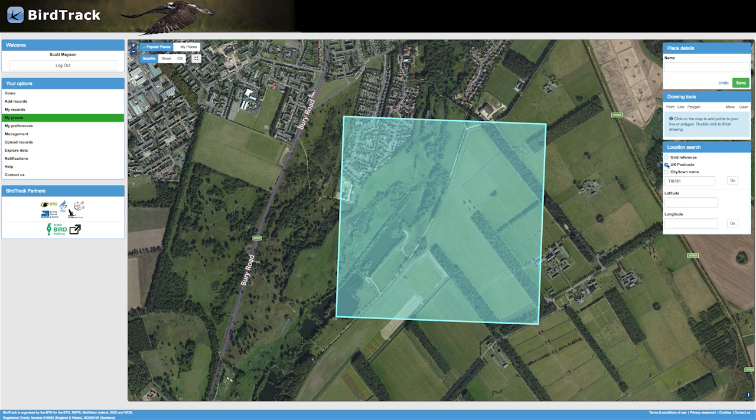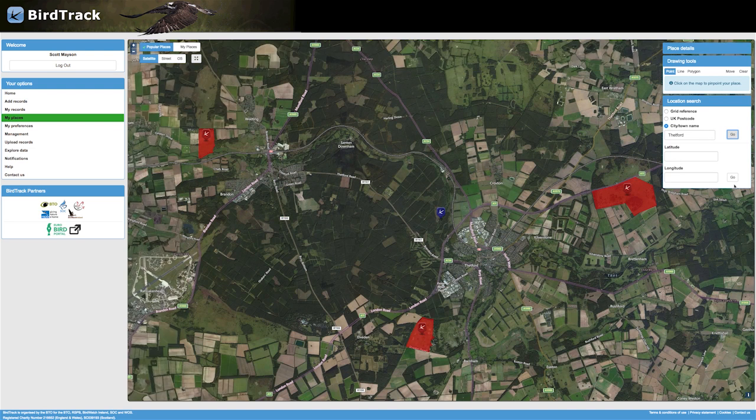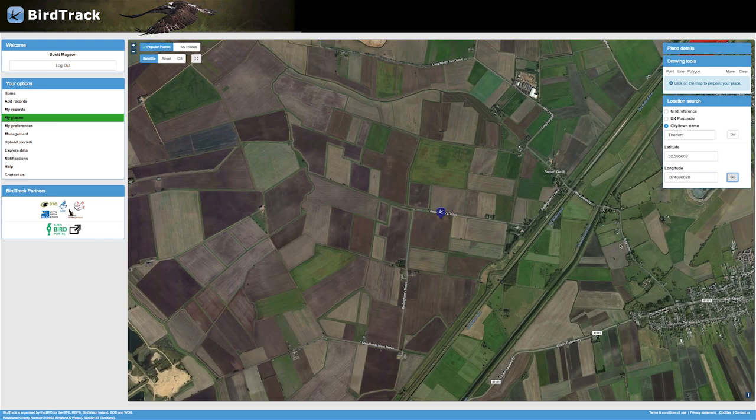You can also search by postcode, or town and city name. The lat long will also take you to a site. In this case, I am going to create one using a grid reference.